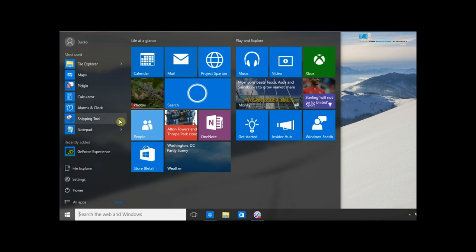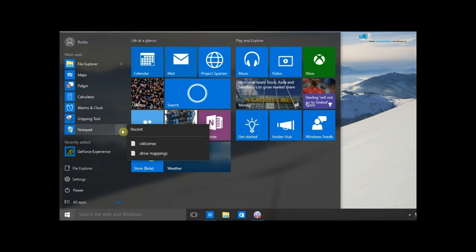Programs like this, that have an arrow here, have what's called a jump list. Clicking on the arrow lets you jump to some commonly performed tasks in this app. Typically, this list usually contains a list of recently opened files. Below this is the recently added section. This section will show your newest apps. And below that, there are some shortcuts to common tasks, such as File Explorer, Computer Settings, and Power. At the very bottom is the All Apps button that we'll cover later in the lesson.